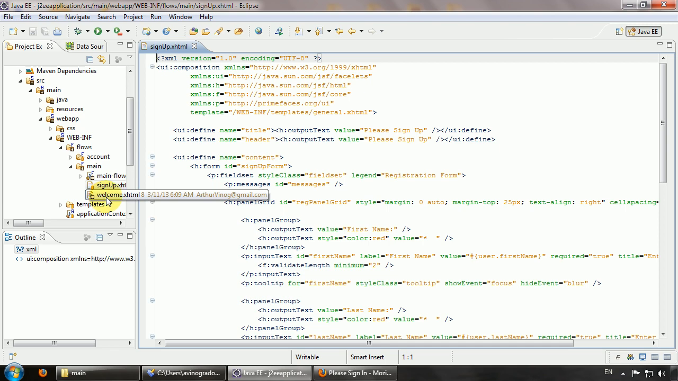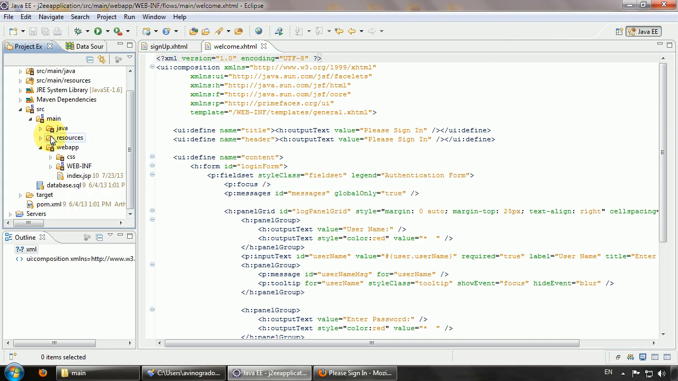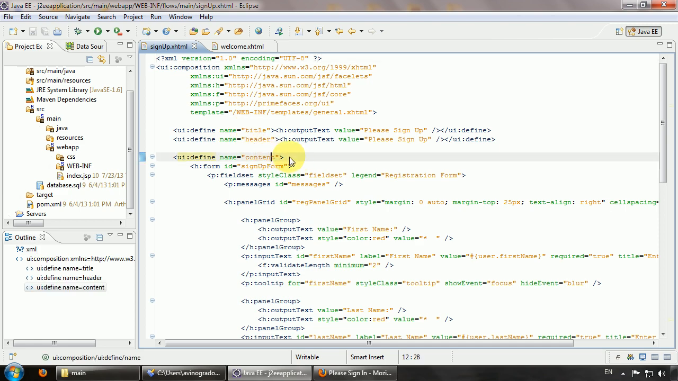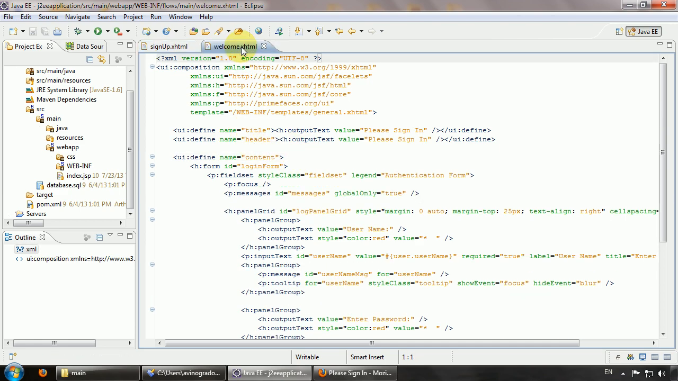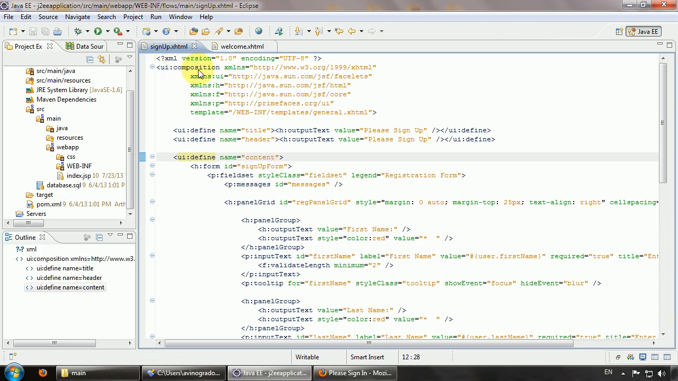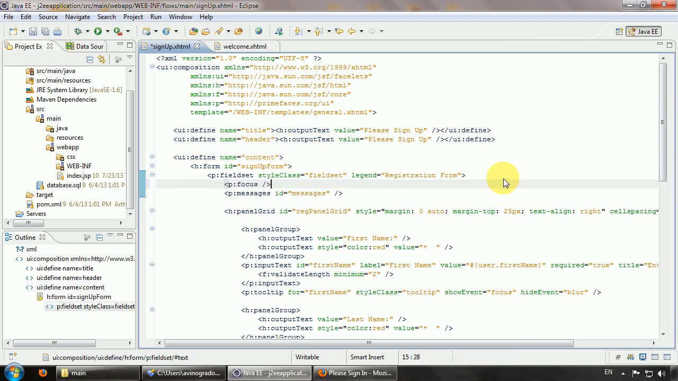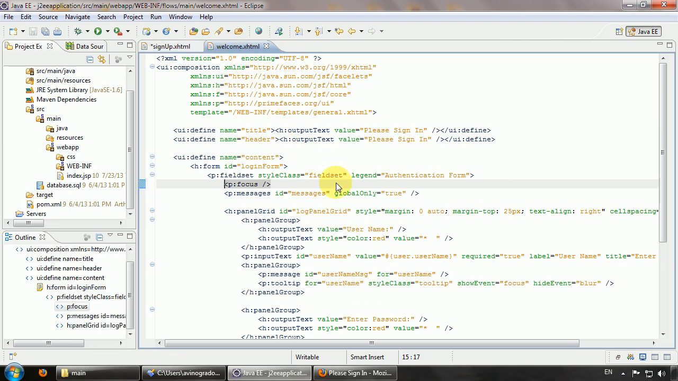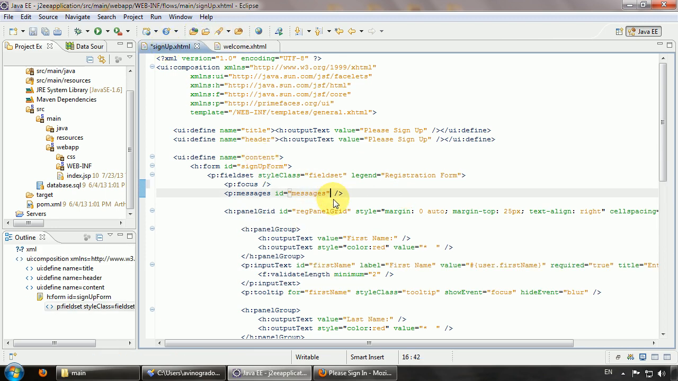Also, I will open the welcome view. And let's start by adding the same focus component as we did for the sign-in form. And also modify the messages components to display only global messages with specific identifiers.